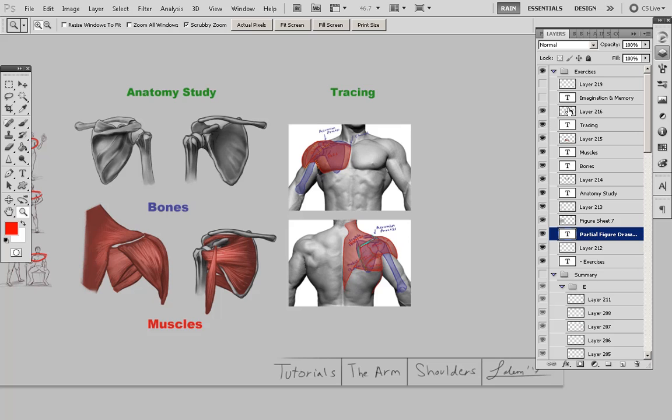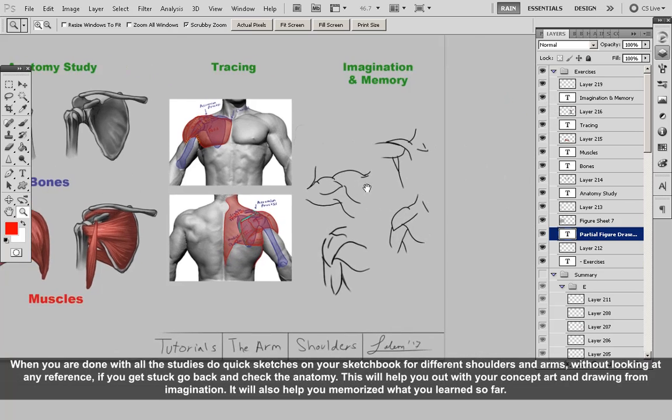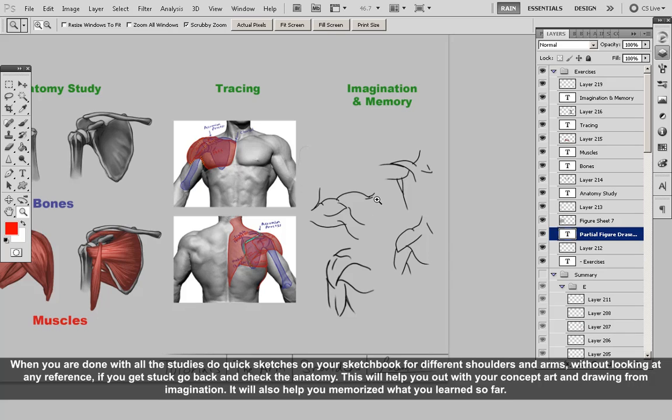The final exercise, of course, is imagination and memory. When you're done with all your studies, do quick sketches in your sketchbook, like for different shoulders, arms, in different locations, without looking at a reference or a photo. This will help you with your concept art drawing, with your character design drawing, and drawing basically from imagination. It will also help you memorize what you learned so far.